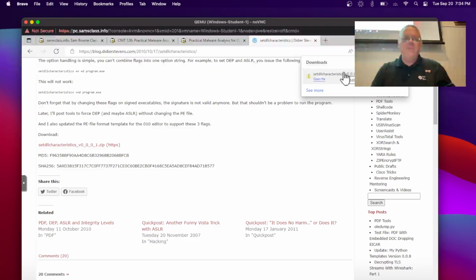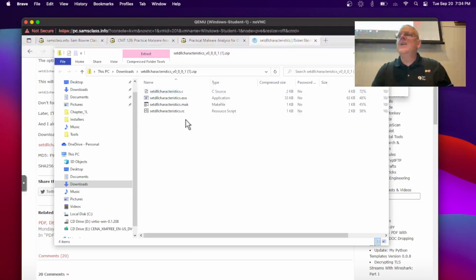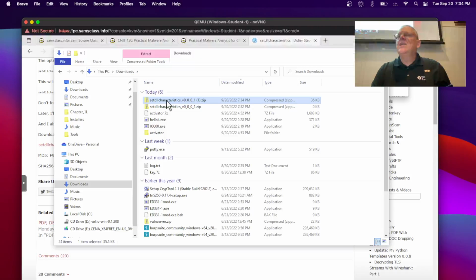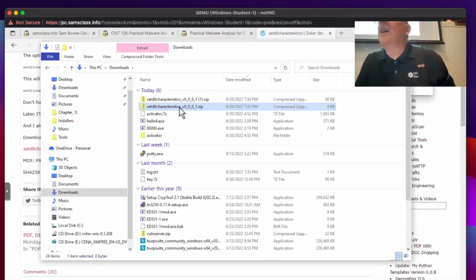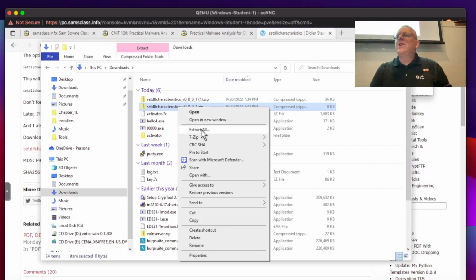Now, let me open the file. And there it is. I unzipped it. It's in downloads, SetDllCharacteristics. So I go to downloads, and it did unzip. Did it unzip? They're both compressed. Okay, so I guess I'm just going to extract all.